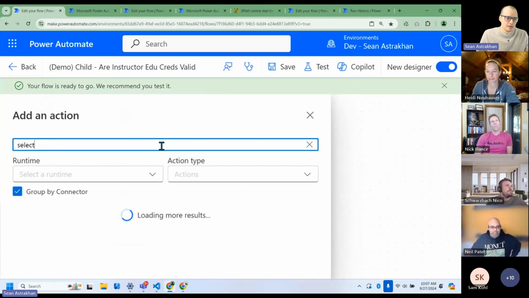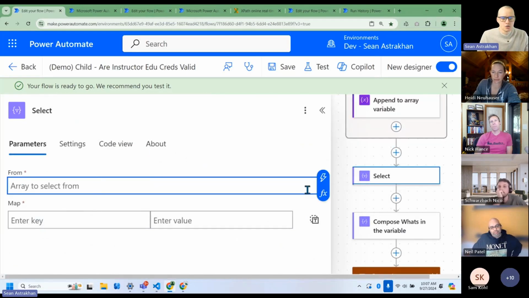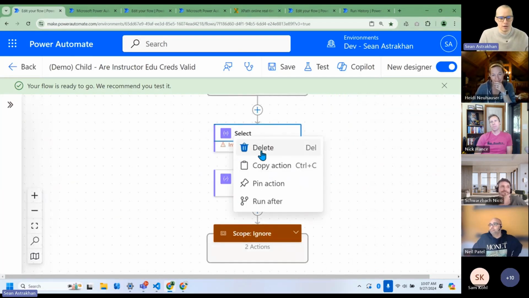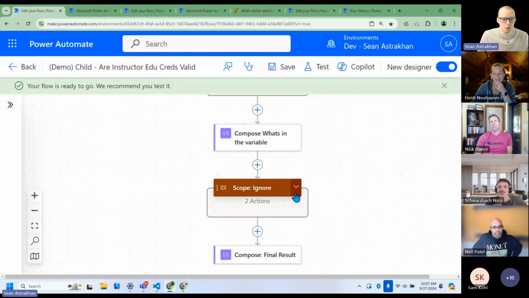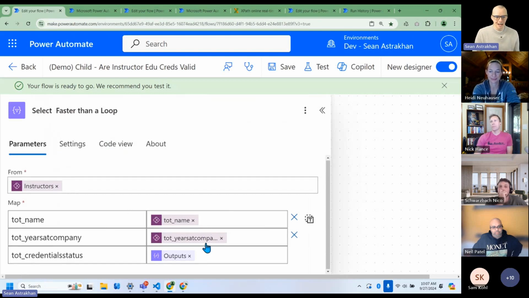So I come in here and I type in select, and then there it is. I'm going to select that. I choose my source, and then I do the mapping as Nick said. However, because it's kind of like a cooking show and I want to use your time well, I'm not going to go do the whole thing for you. I have it right here. So this is what he's saying to do. You choose your source and then you retype these and then you're good.